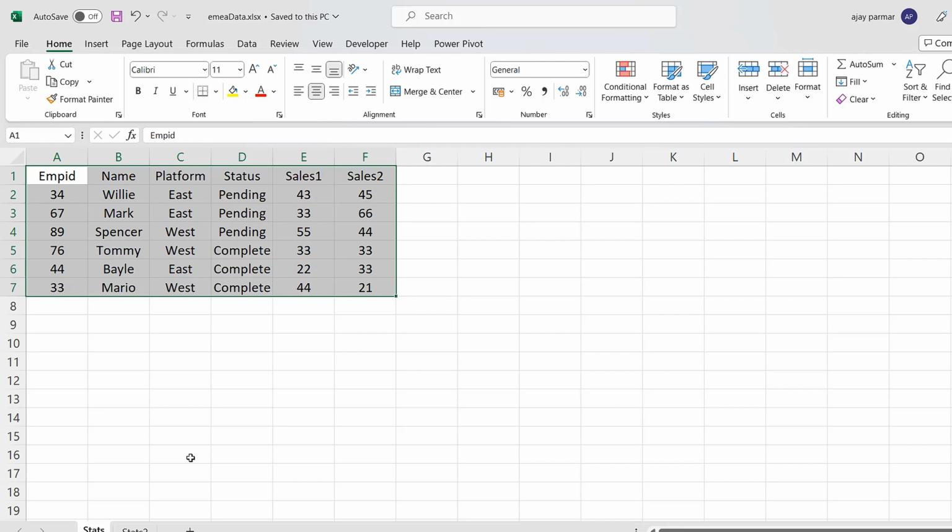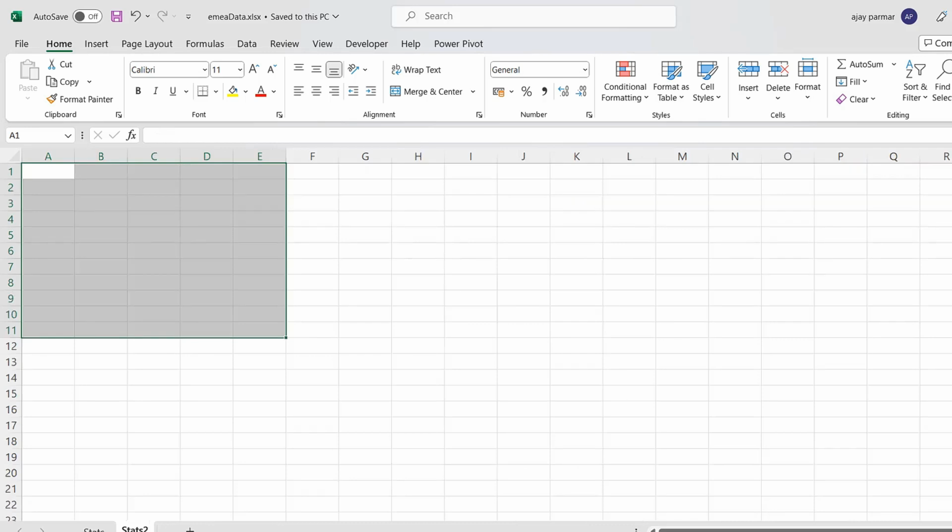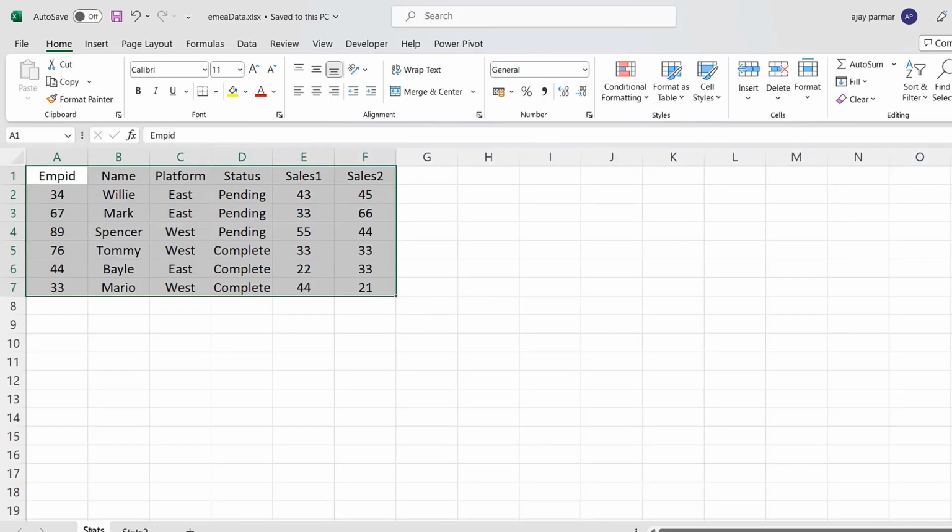If you ask me, Ajay, what is the use of the function? Can I not simply copy the range and paste it in this sheet without creating the function? Yeah, of course, you can do that. But the benefit of the function is that you can reuse it. Now, how can I reuse it? Well, I'll let you know. Okay, let's first create the function.